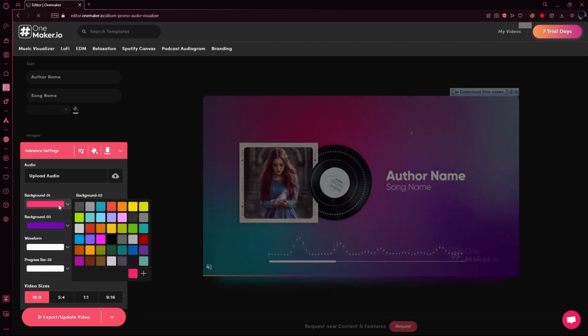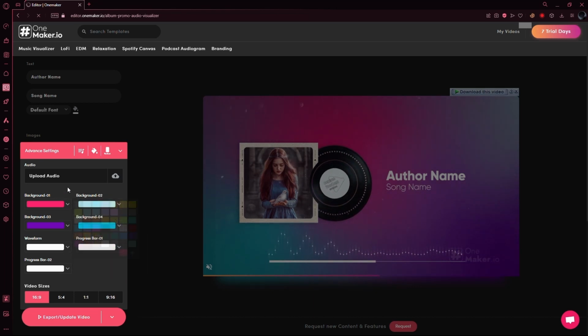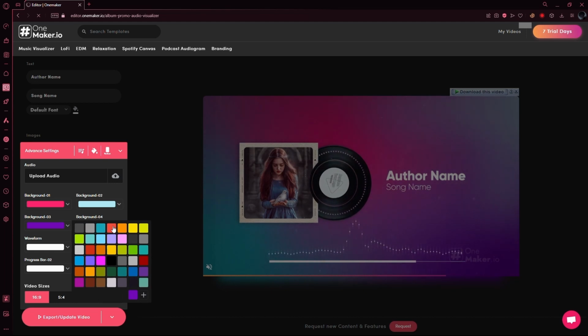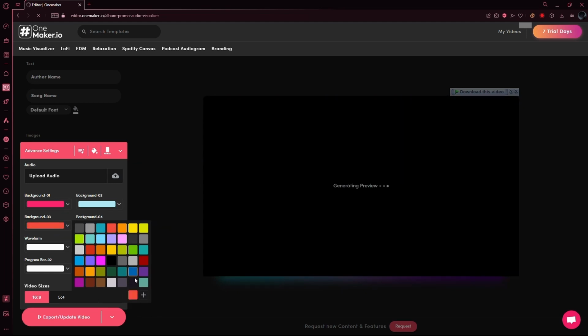Now, let's adjust the colors. For the background color, I'm going with the default. To change the background icon color, click here, select a color from the color palette box, or click the plus icon to add a custom color. I'm choosing white for this example.